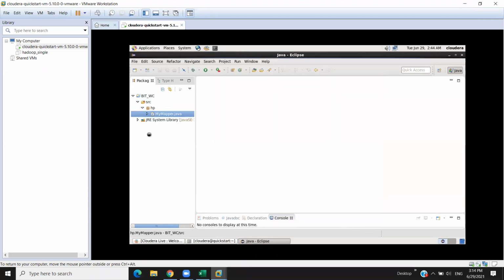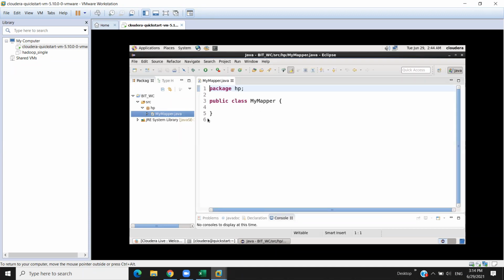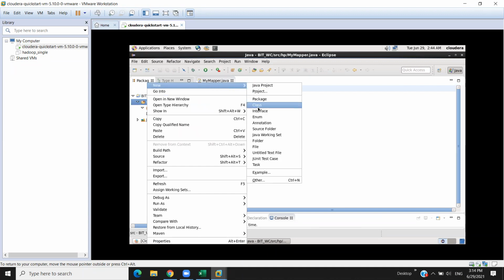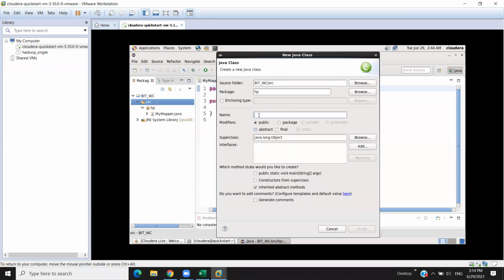Now similarly, I will create one more class, a mapper class. In the same way, I'll create one more class, that is the reducer class. Same package, and the class name is my reducer.